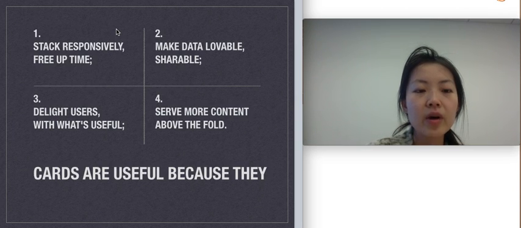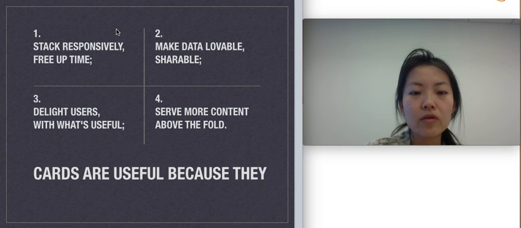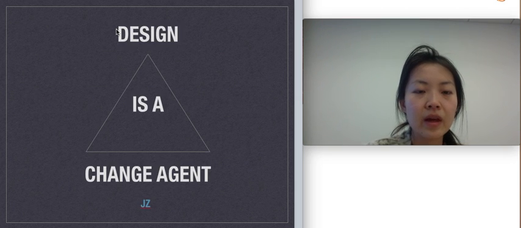So let's recap. Cards are useful because they stack responsively, make data shareable, delight users, and serve more content. I hope you won't give up using this opportunity in any way, because it's a rare one where design is a change agent. Design can elevate the business from making things look pretty, to creating value for internal and external stakeholders.